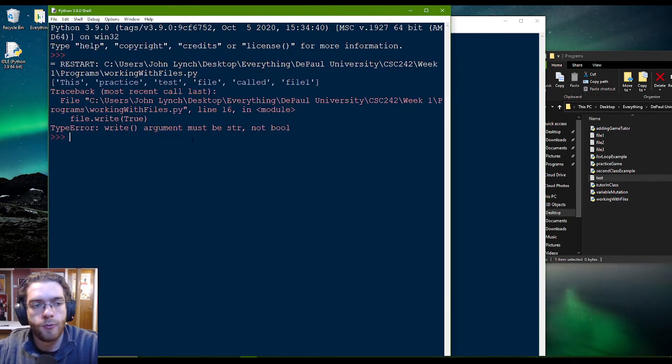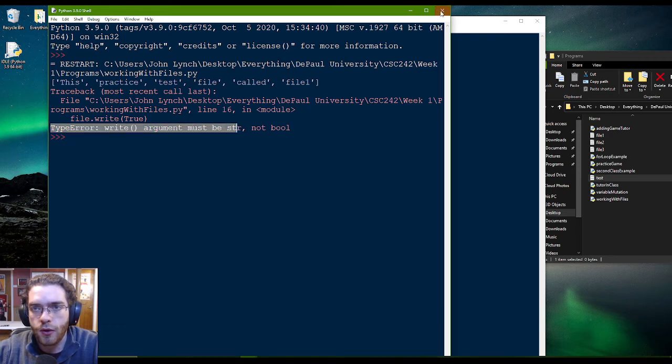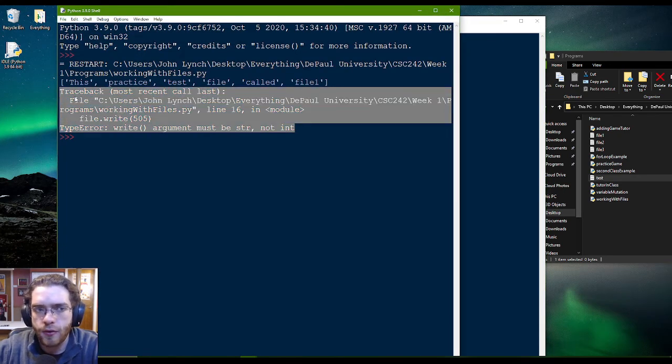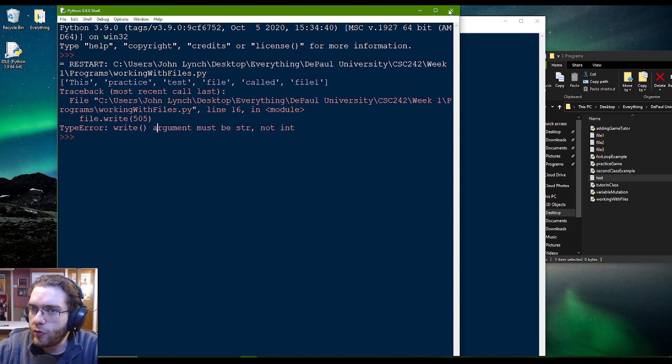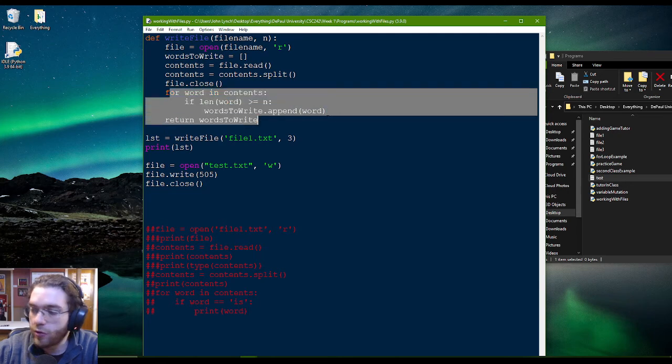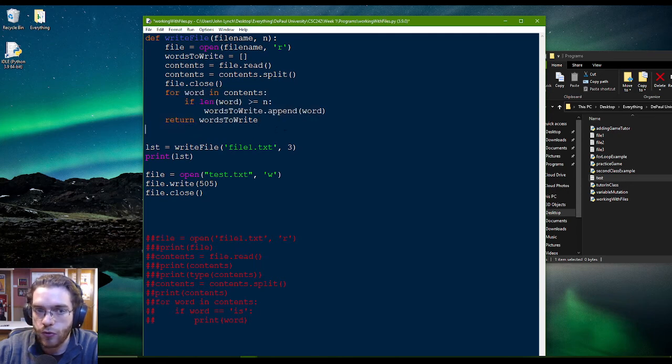Now, what happens if I try to write a Boolean called true? We'll notice that whenever we write to a file, we get the error: argument must be string, not bool. And we're thinking, okay, that's a bit odd. What if I write the number 505 to it? It's the same issue. Whenever you're writing to a txt file using this logic of file.write, it has to be a string. Now, why is that an issue? Sometimes you might be working with things that aren't strings, and how do we solve it? In our for loop, we are most likely going to need to convert them over to a string.